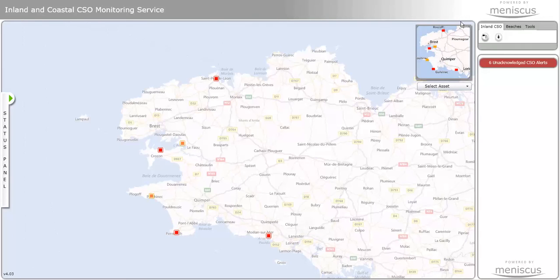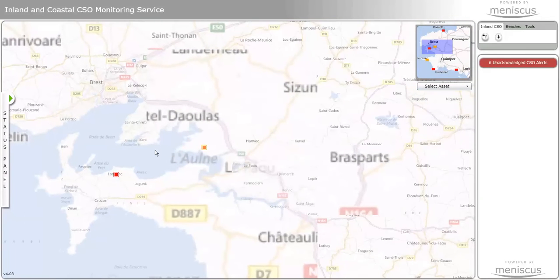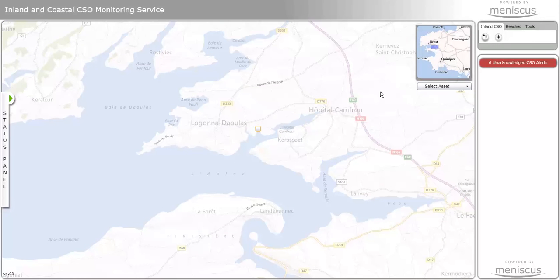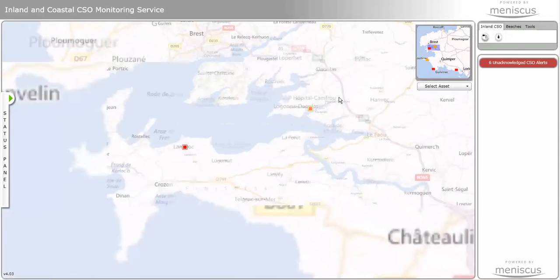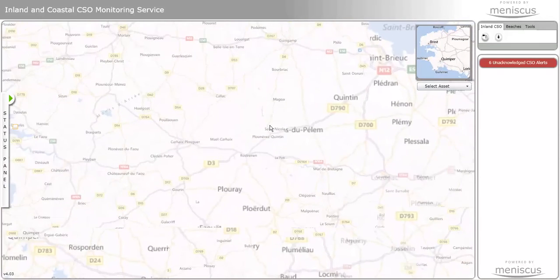On the right hand side we have a little mini-map. This shows the number of alerts that are in place for the whole of the region. So if we zoom into the map, this is the area we're looking at here, and you can see that on the mini-map you see a little blue area, which represents the view that we're looking at. So the purpose of the mini-map is really just to give an overview of the number of alerts at any one time within the whole of the region that we're monitoring. So let's just zoom back out a bit.